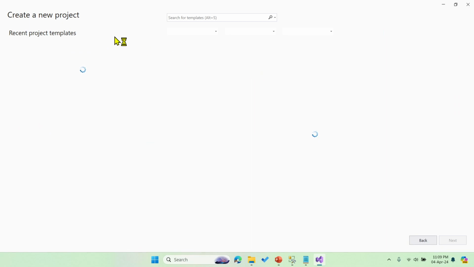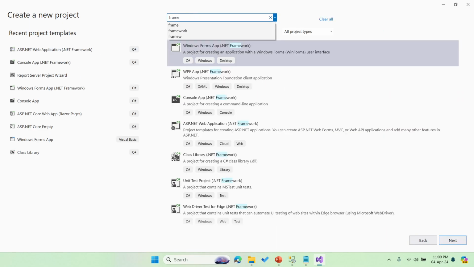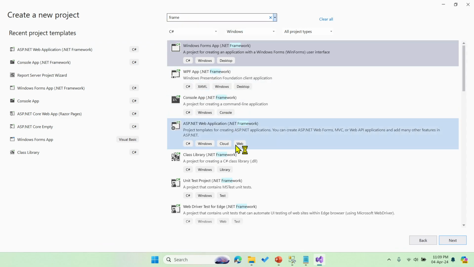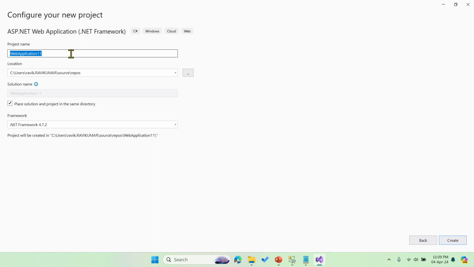So it is a web application, right? And then let me say framework, and then ASP.NET web application with .NET framework. Select next and demo. Say create. Make sure that you keep your solution in the project directory so that you can zip the file and then you can upload it.